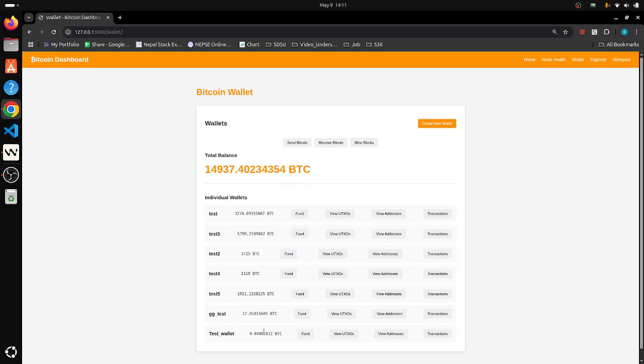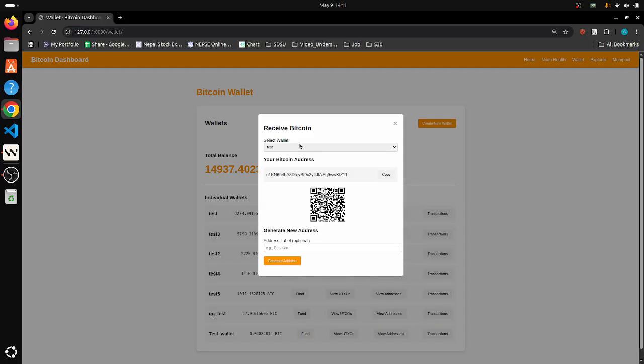The next step is we can send Bitcoin from one wallet to the new wallet. Currently the balance of this test wallet is 0.04. Let's now try to send the balance from this test wallet to our new test underscore wallet. To do that, first we need the address of the receiving wallet. We could get the address from here, or we could click receive Bitcoin and then select the test wallet.